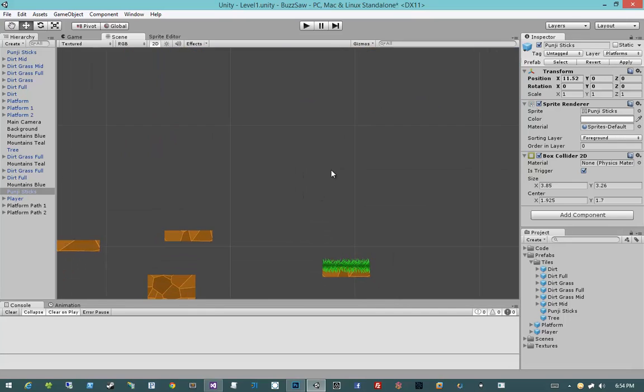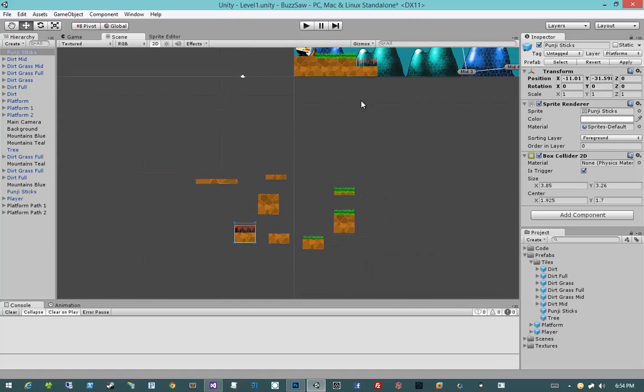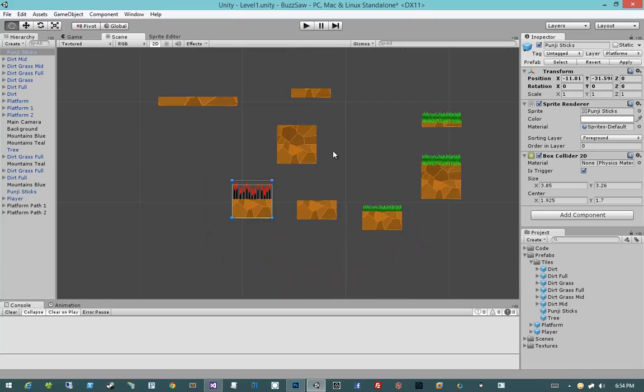So by editing this arbitrary prefab down here and making that change, it applied it to every instance of that prefab. That's why I'm down here, kind of off our level, editing the prefabs instead of being inside the level editing the prefabs.